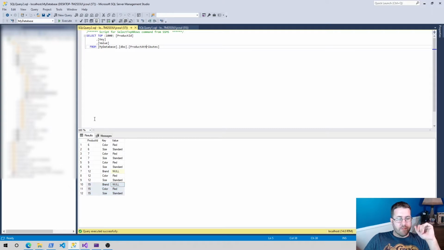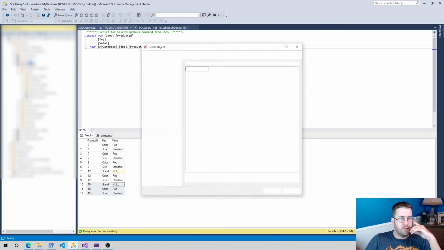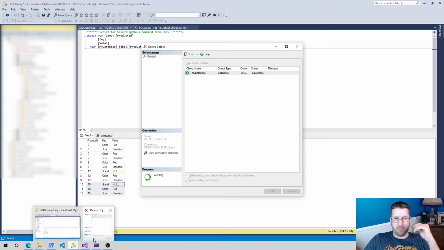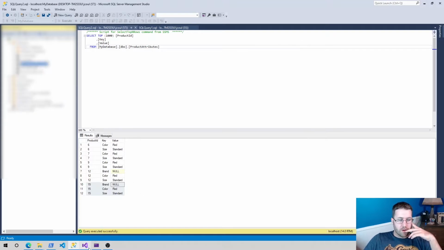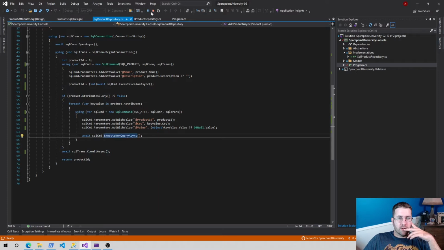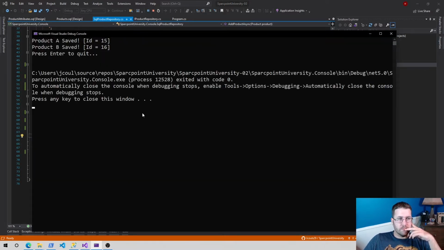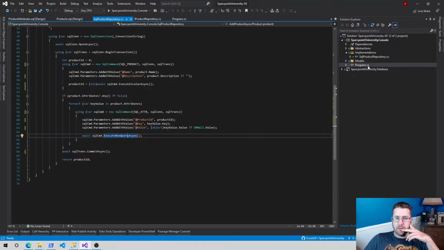For the sake of remembering, I want to clean this out a little bit. So we're just going to delete this database. We'll close all existing connections. And we're going to republish this so we can have a fresh database when we start to do our new methodology. So I'm going to come in here. We're going to stop this. Press enter to quit. We'll close that down.